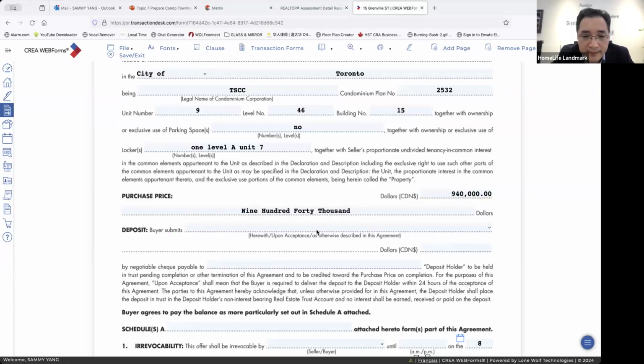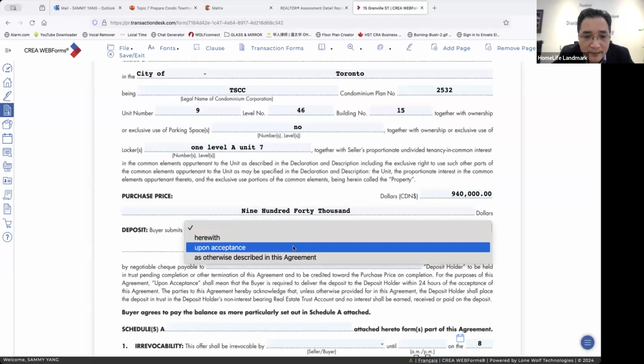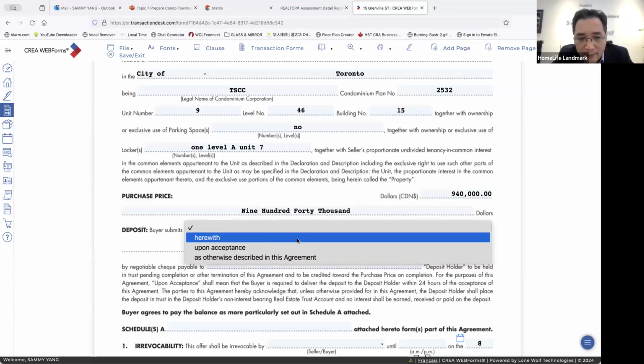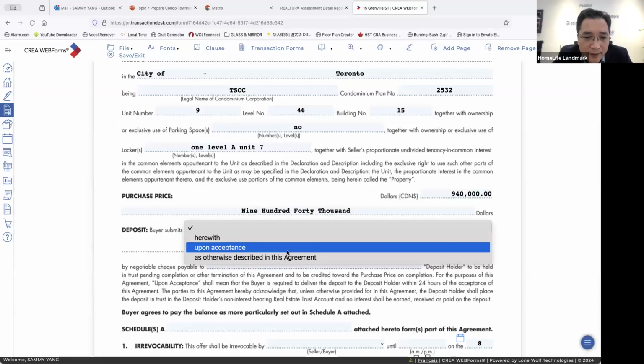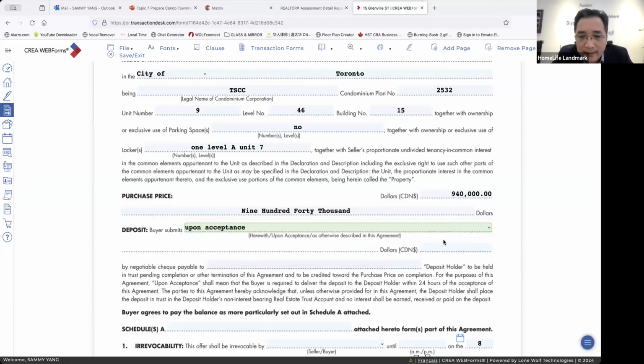And the deposit usually is upon acceptance. Here you can get the deposit ready, but in most cases we go upon acceptance. And how much deposit? Usually it's 5%. I will go 50,000.